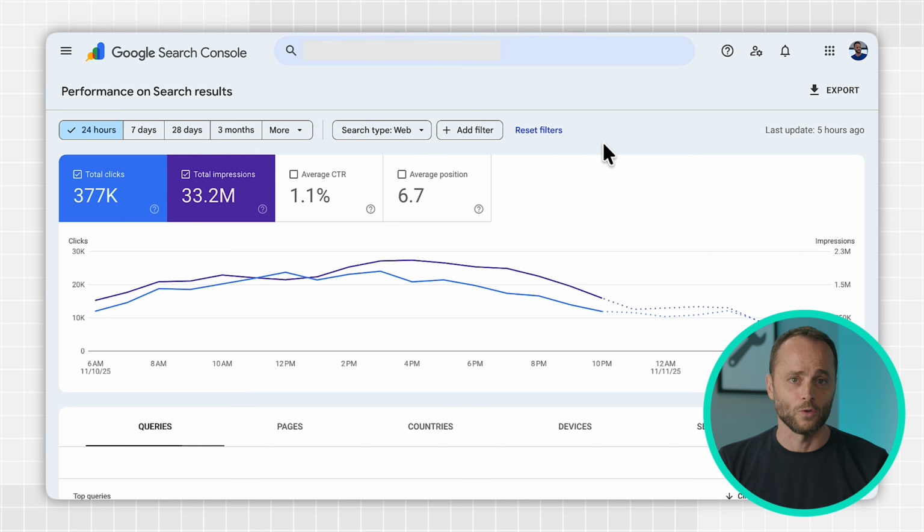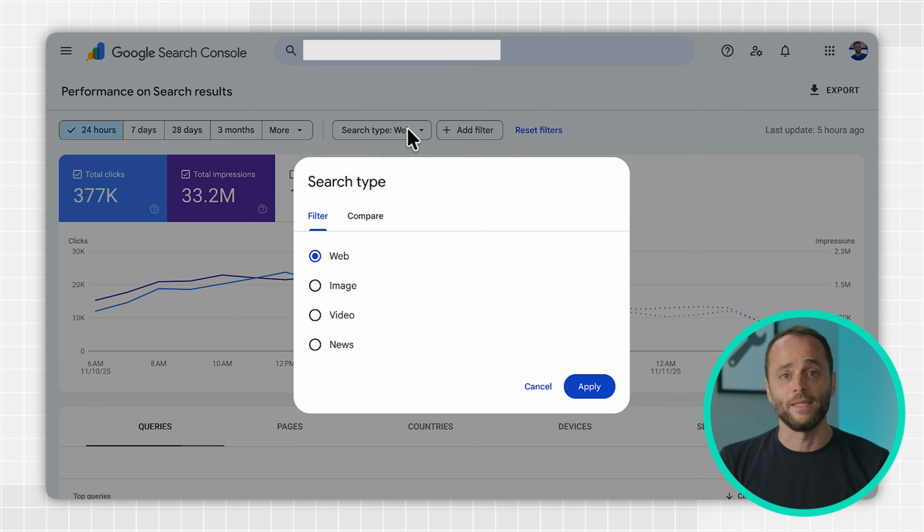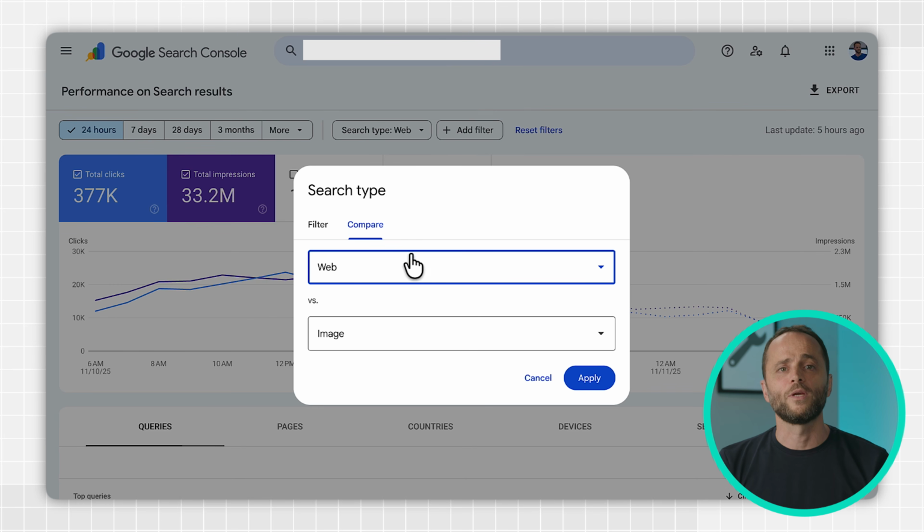Another important data control is the search type. By default, your charts will show only web, which is what we call the main tab on Google Search. It's a good practice to check how you're doing on other tabs too, like image, video, and news. If you have traffic originating from these tabs, they will be available to you through this data control. You can also choose 2 search types to compare. Here, you can see a comparison between web and image. You can analyze how queries and pages performance differ between them.